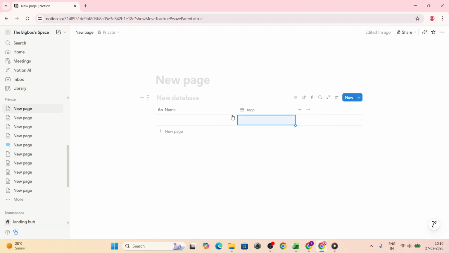Give the property a clear name so everyone knows what it's for. Click the column title and rename it to tags or something similar. Short, consistent names make your database easier to scan and filter later.